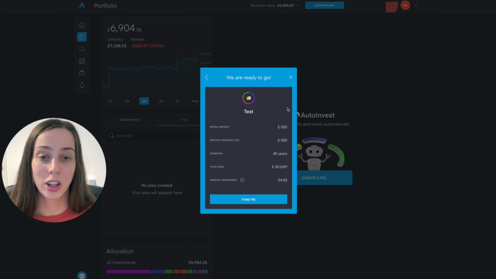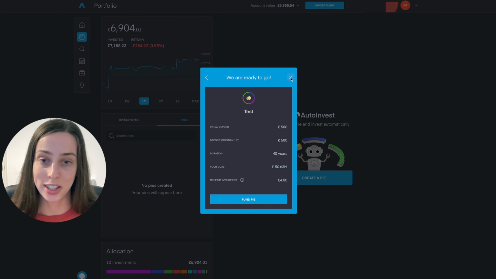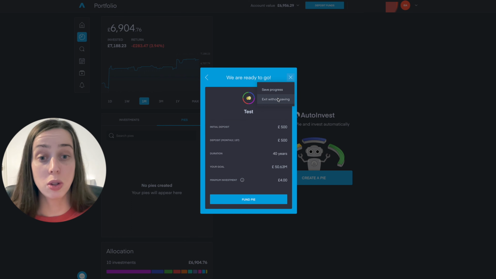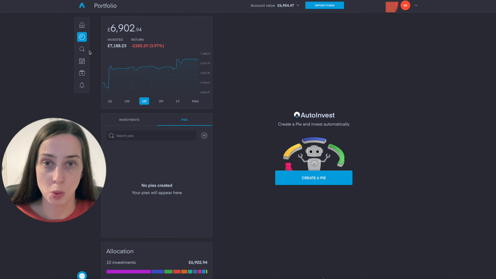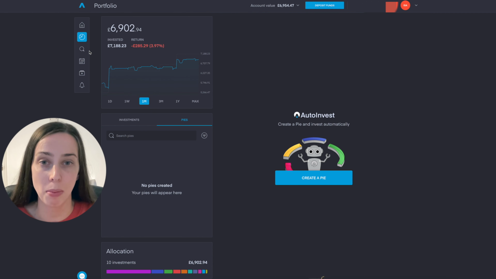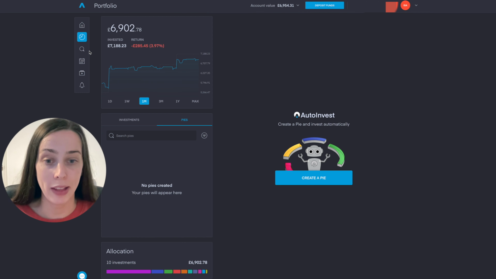After this, you can go next. You can have a little look through all of this information, and then you can fund the pie. I'm not going to do that because I don't actually want this pie. I've not put any research or thought into this, but it's quite a good little feature. With Trading 212, you can also copy other people's pies. And when I jump over to the mobile app, I will show you that in a little bit more detail. So if you've got questions about that, hang on 2 seconds and I'll get to that in just a minute.